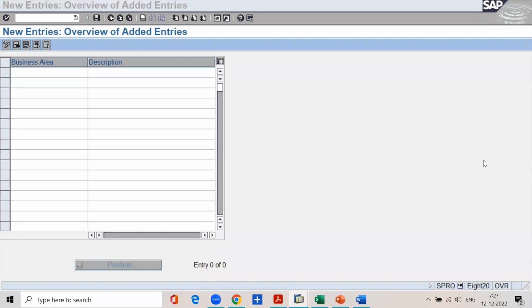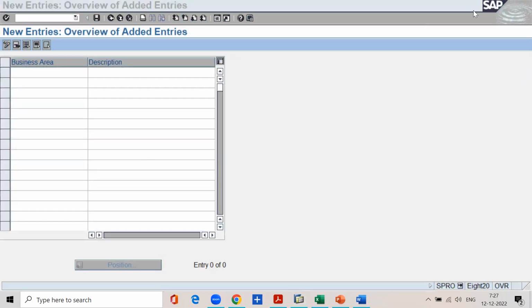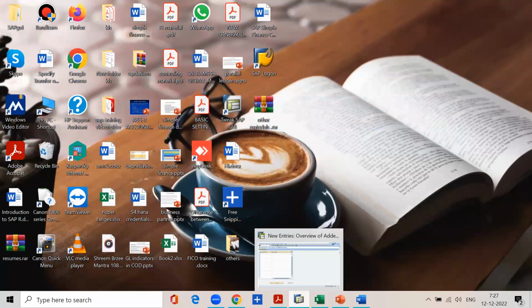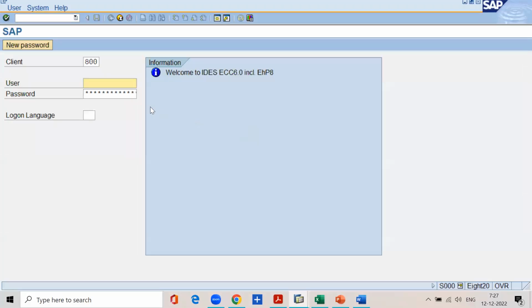See, client level means, for example, while logging into the system we are giving client 800, right? So in this client we are creating business areas. That's the meaning: business areas are different at client level. Your company code and my company code are available in the same client 800, right? Yes. So the same database and same client: I created the business area today, and you can use that business area also. Correct. Thank you so much for the clarification.